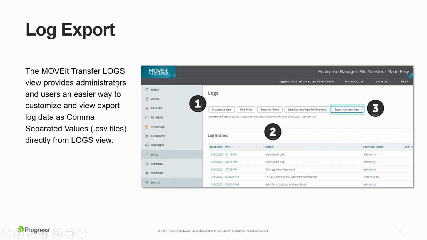Next new feature, log exports. In the MOVEit Transfer logs view, we provided admins and users an easier way to customize and export log data as a CSV file. And so basically you're getting this view, going to the menu on the left, and then you can see the individual log entries there, and then just export the current view.